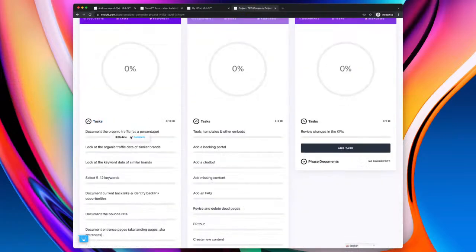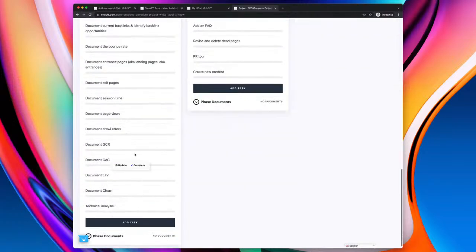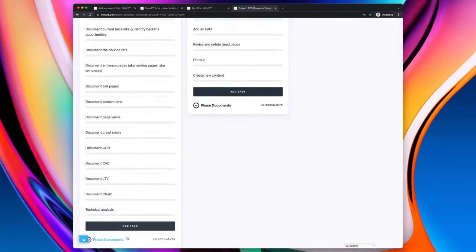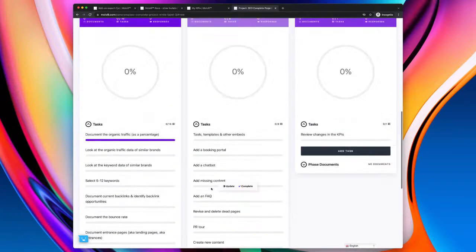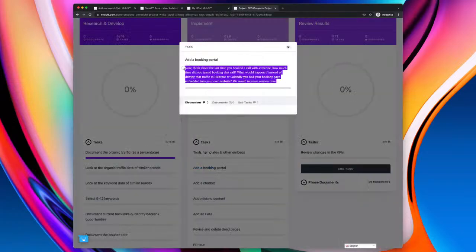Whereas if you go over here, you can update 60%, save, and it'll show that this is partially updated, or you can say that this is complete. And you can go all the way down to check all of these. You can add tasks, you can add documents. You can click on a task and it'll give you the blurb that was on the back end.